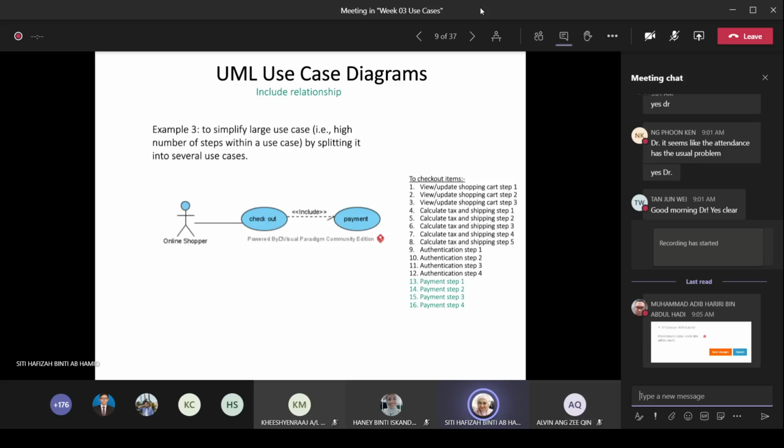You have so many, up to 16 steps. So in this situation, you realize that you can take out this part and make it another use case: pay the purchase. This one is wrong actually. It cannot be payment. It should be pay the purchase, pay something, basically. So this is another situation when you can use include relationship.